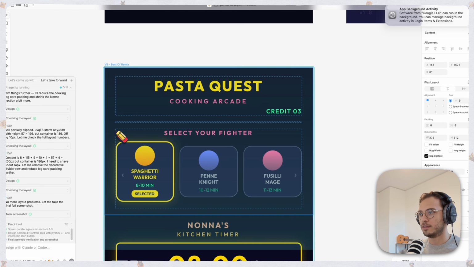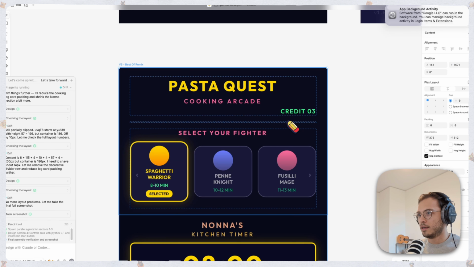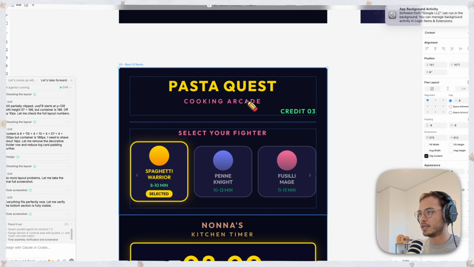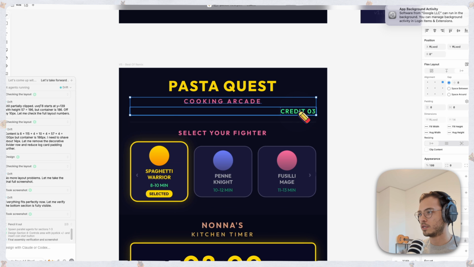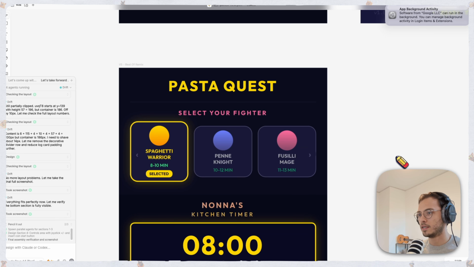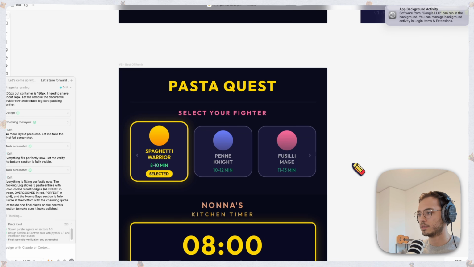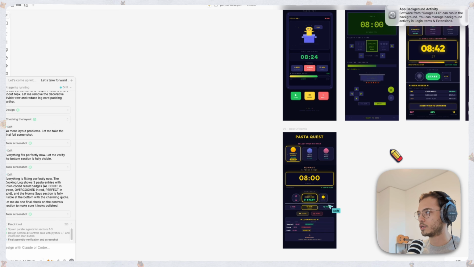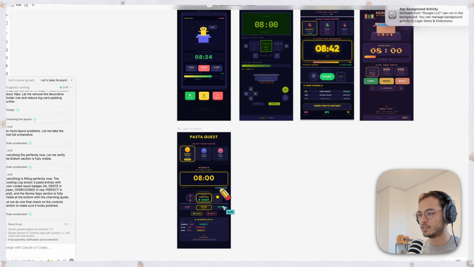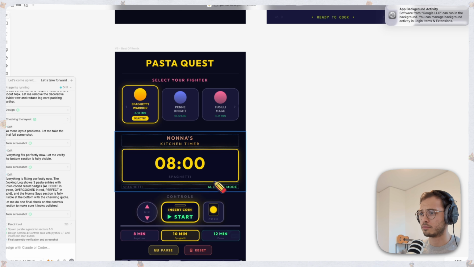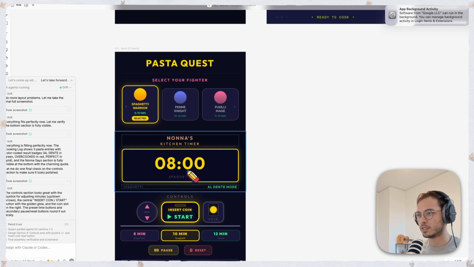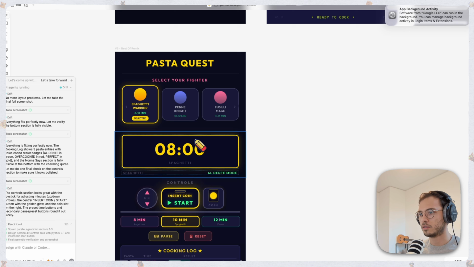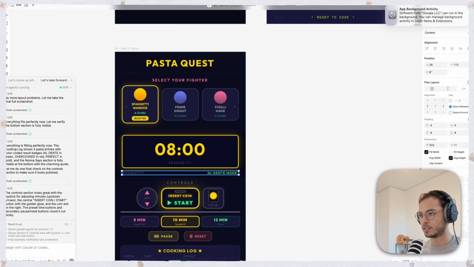But let's have a final look at this. Pasta Quest, Cooking Arcade. Okay, this is too much. Let's kill all of this. Select your fighters, sure, but actually I wanted the fighters from the top. So let's see if it does it. Actually, let's see if it breaks if I modify it while it's working on it. This is too much. This is overkill. This is not what I wanted.